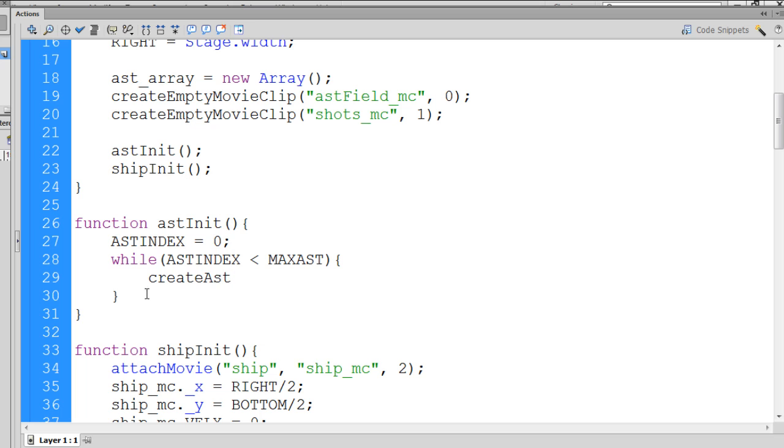Create ast, short for asteroid. Okay, with a capital A there, and then we need an open and close parentheses and a semicolon. So this is going to call a function called create asteroid. Now we don't have that function yet. We need to write the function create asteroid.